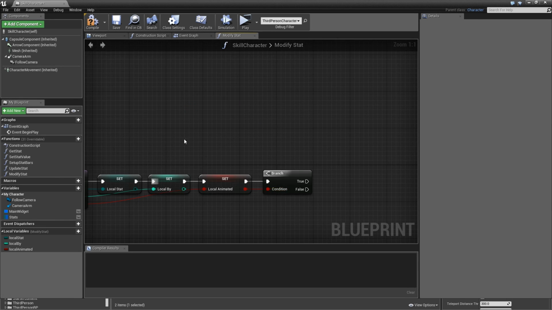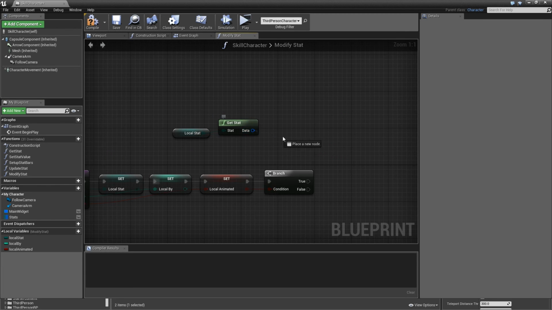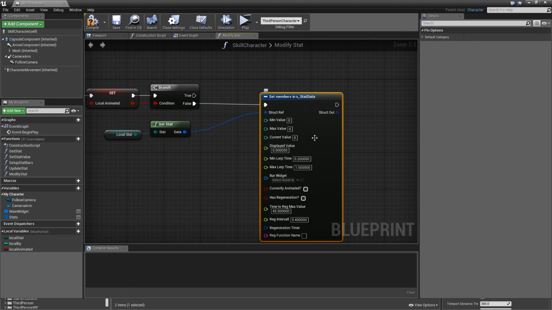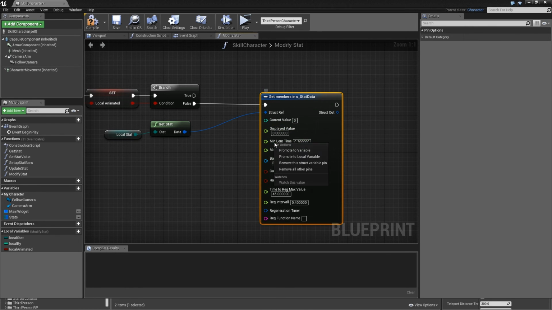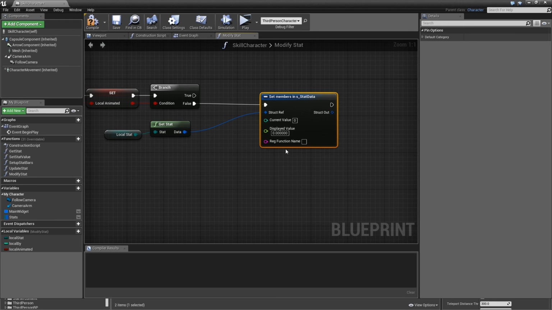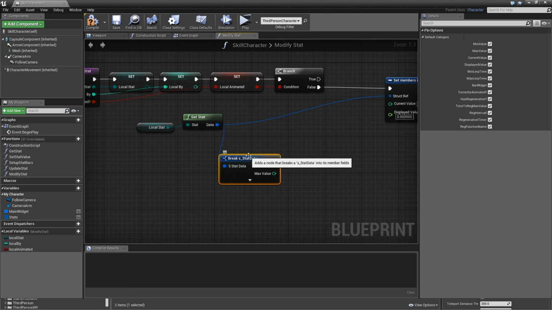But if it's false, we want to get stat off of the local stat, and we want to set members again. Let's restore all structure pins, and we can remove every structure pin except for current value and displayed value. So let me quickly do this. Bar widget, currently animated, regeneration, this one, and finally the name here. For the current value, we will have to break our stat here. We will only show the minimum, max, and current value. The rest we don't need here.